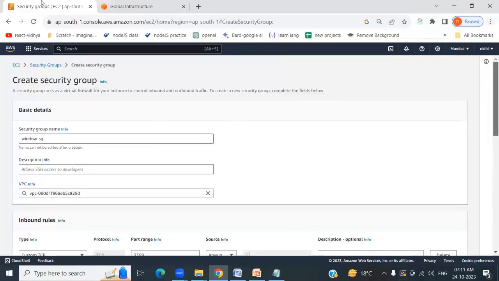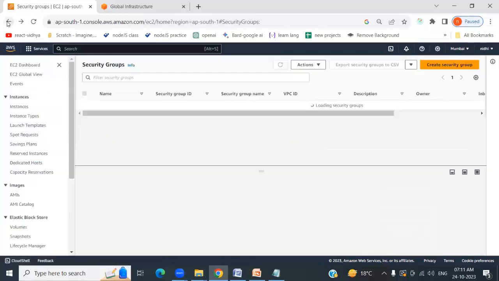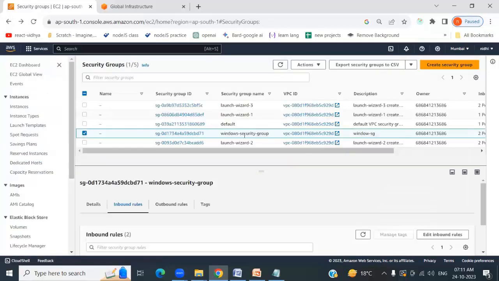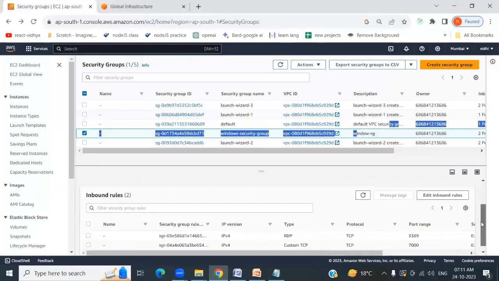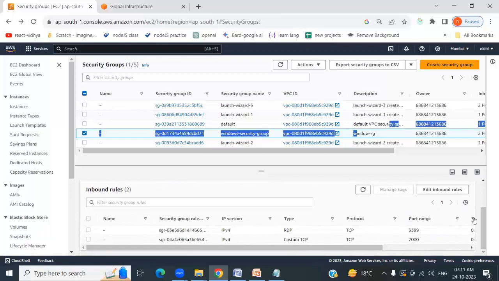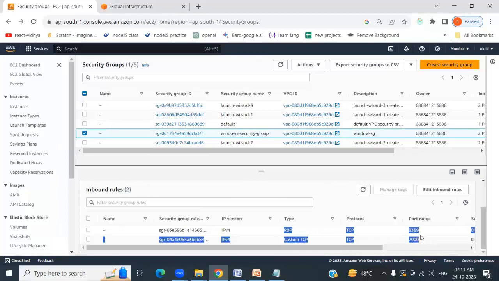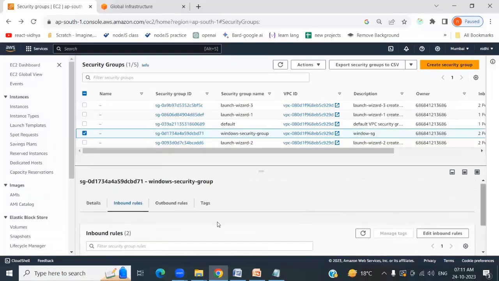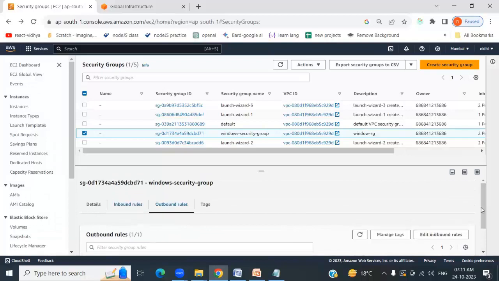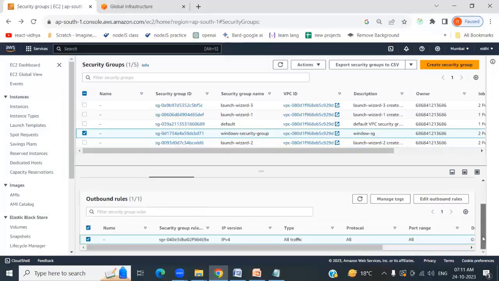I have already created it, so I'm not going to create it again. You see there is a window security group with the description window SG, right? You can see the inbound rule, which is RDP 3389, and custom TCP 7000 is present. The outbound rule is this, you can see, right?